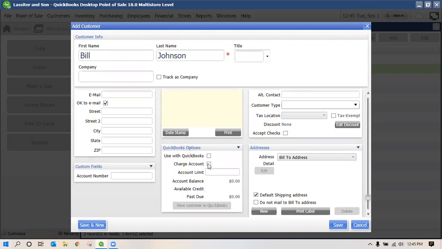A charge account, so if you want to allow them to have a store charge account, when you're ringing them up, it just says, okay, put it on my account. You can click that there and give them a limit. So you can say they can charge up to $500, or you can charge $100 million, whatever's going to make the most sense for you.